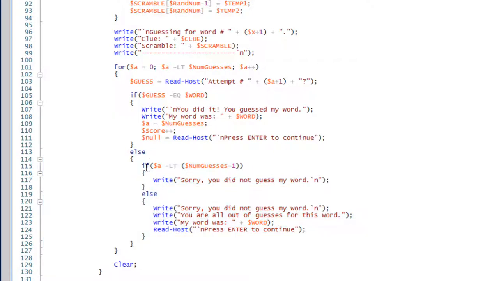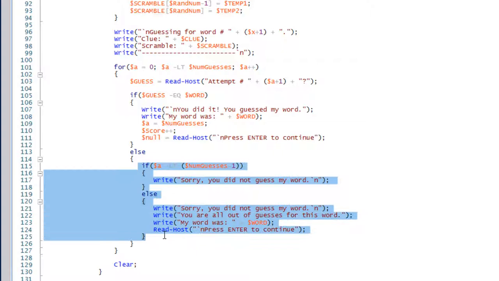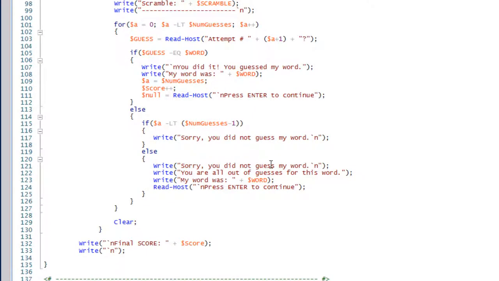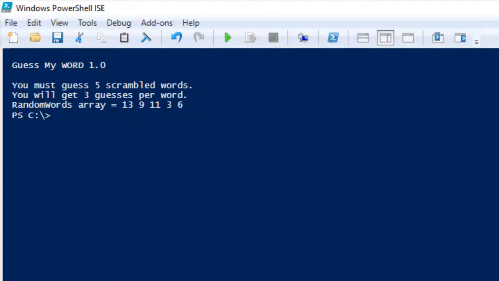And what are the possibilities? There's two. Either way, if they get here, that means they guessed it wrong. But if A is less than the number of guesses, hey, sorry, you didn't guess the word, but you could try again. Otherwise, else, sorry, you did not guess my word. You were all out of guesses for this word. My word was, and we'll tell them what the word is. Same thing, we need to pause and wait for them to hit enter before they continue. We need to catch that return value there. Okay, so does that make sense?